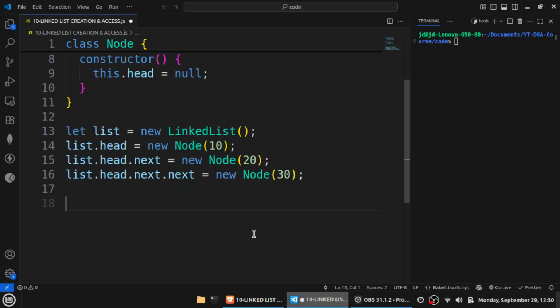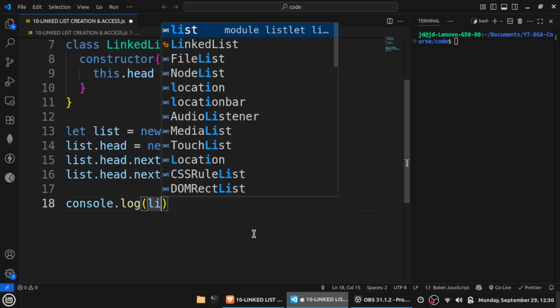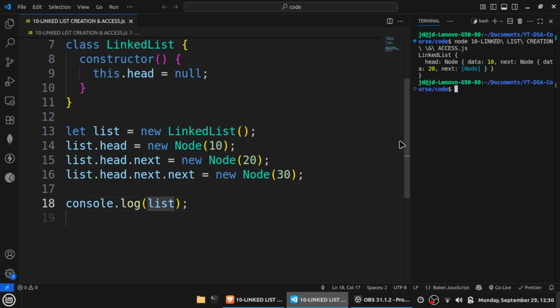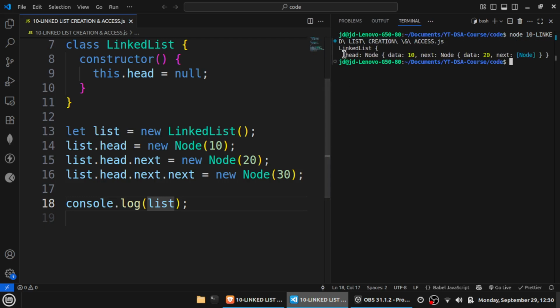If I console log this list and run this, see, I get a linked list with a head node 10, next is a node 20, next is again another node. So now we have created a list.